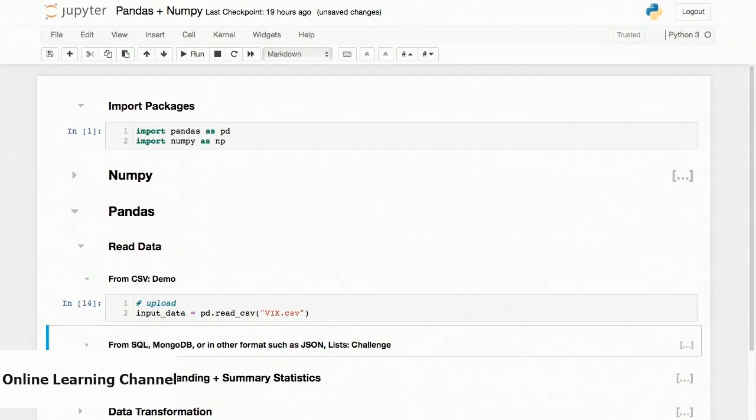Similarly, we can create a data frame object from other formats such as SQL, MongoDB, etc. Now, let us move forward to view and understand the data that is stored in the Pandas data frame object. So let us follow the code under data understanding and summary statistics.